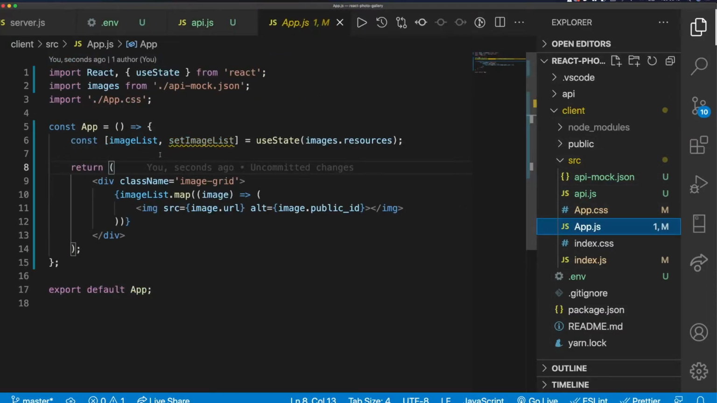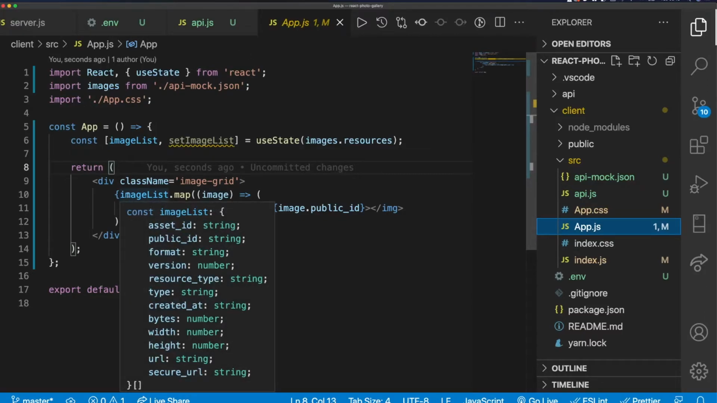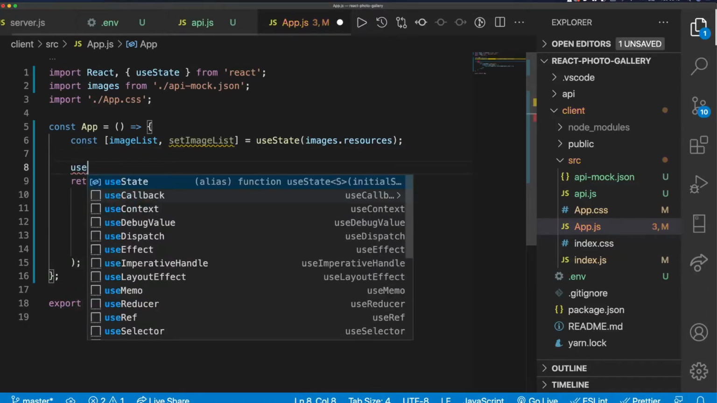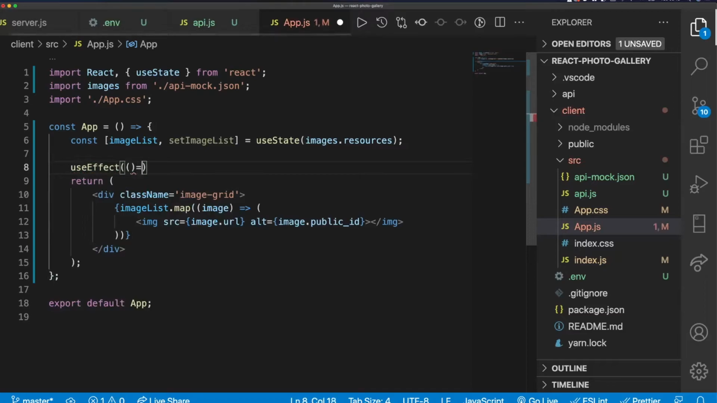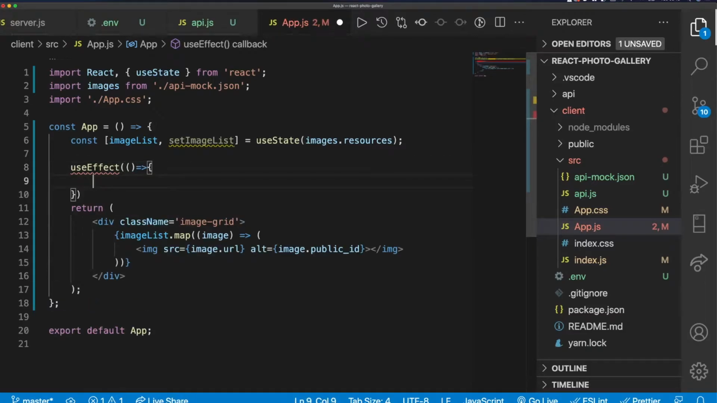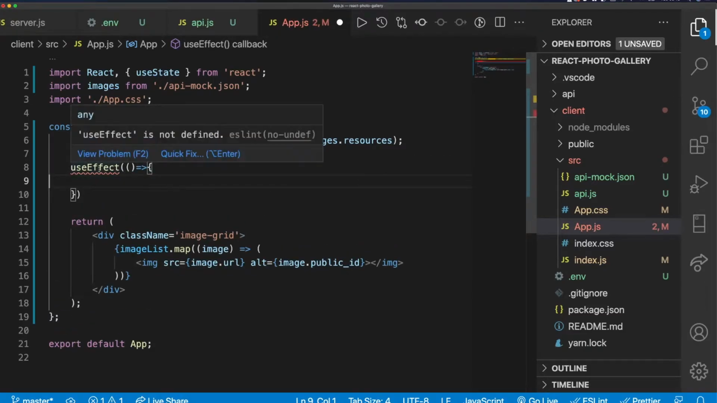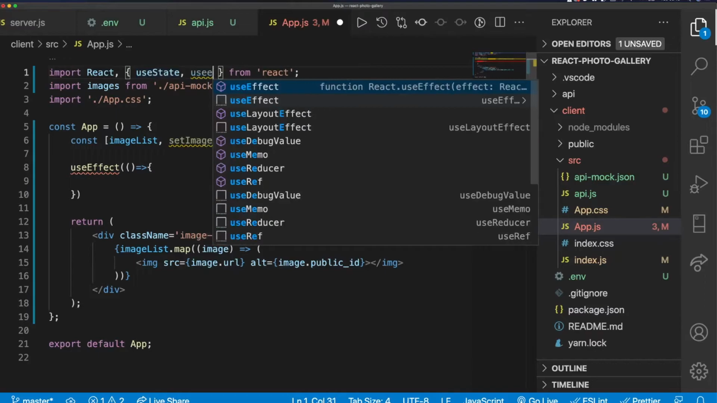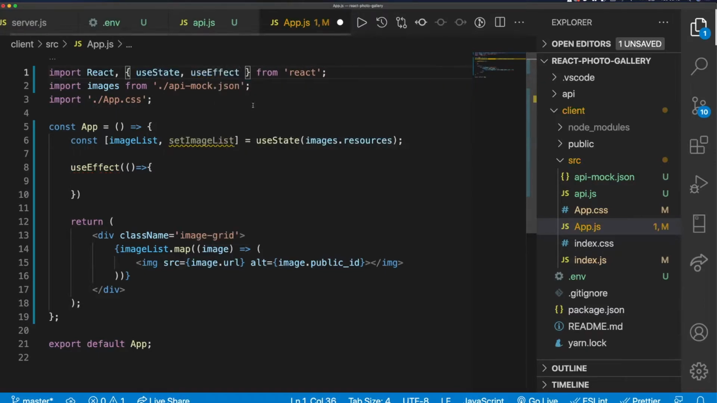This is where we will fetch the data. When the app component loads for the first time, we want to immediately call our API to get our photos. To achieve this, we can use the useEffect hook. We will say useEffect and pass in our function, which is going to be an arrow function, and we will import it from React at the top, just beside useState. We'll say comma useEffect, like so.